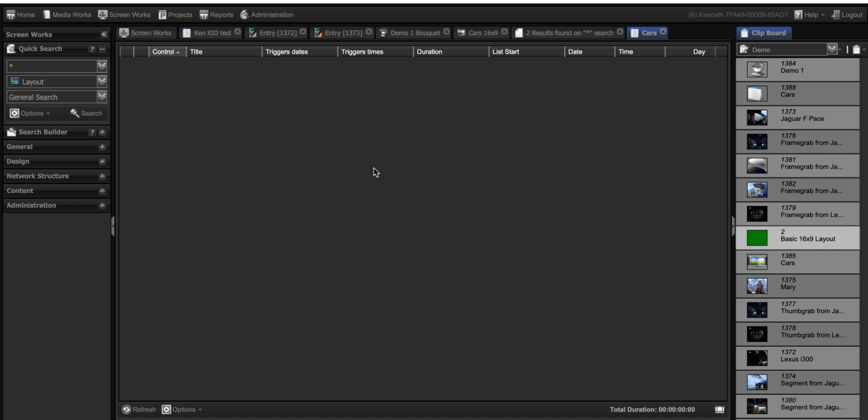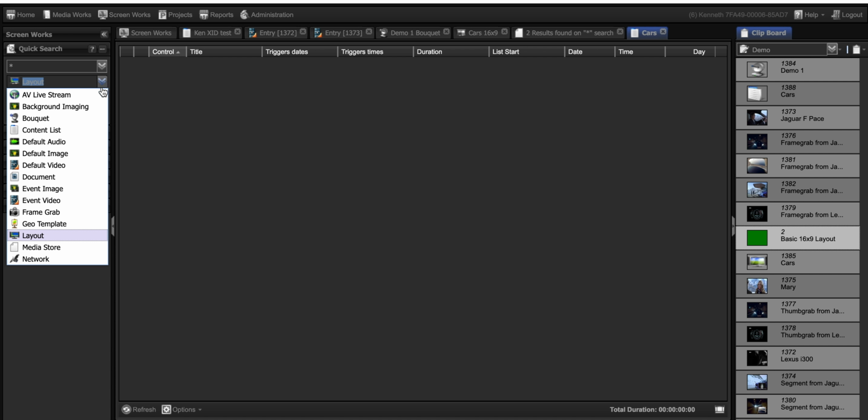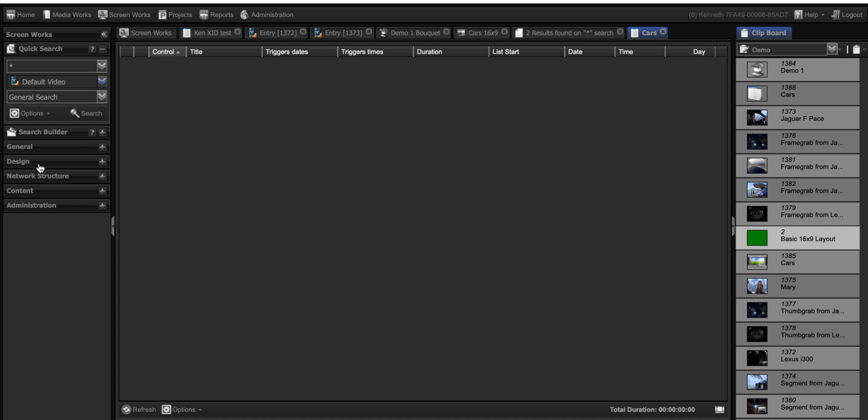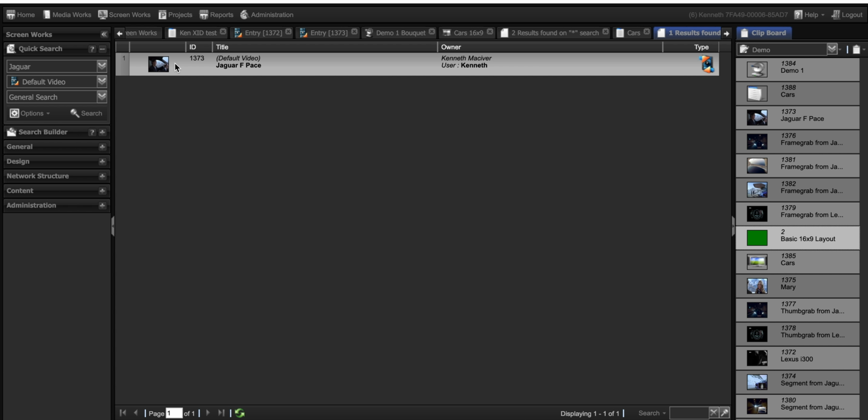But now what we need to do is find some content. So I'm going to go over here and look for some default video. I'm going to select that. I'm going to leave the wildcard search, but this could be any name that you were searching for. Let's look for Jaguar and search. There's a file, default video, Jaguar F-Pace.